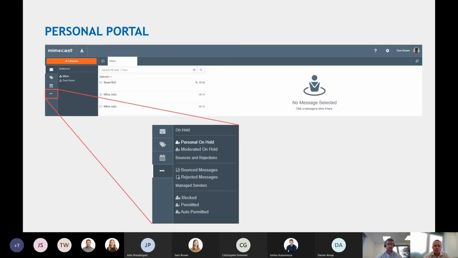On to the personal portal. The personal portal is basically like a web version of your mailbox. You can see everything sent and received in Mimecast for your mailbox within here. You can also use it to look at your held messages. It's really handy because you can actually go into your held messages and preview a message.